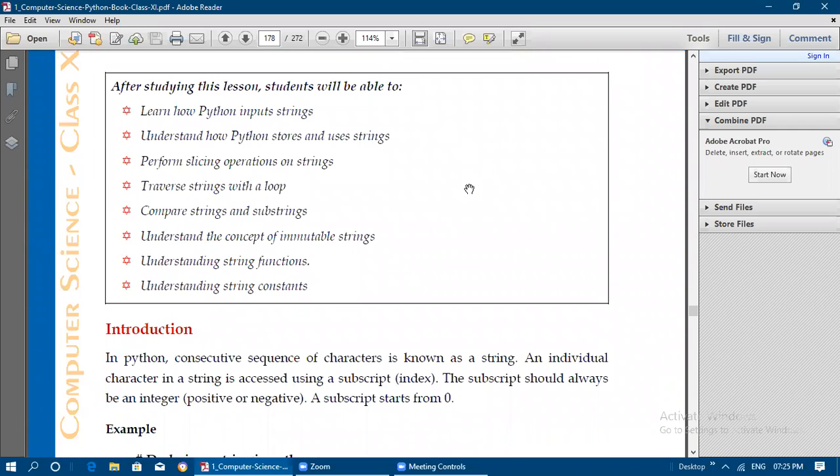First we need to know what all the topics are that we are going to learn in this strings chapter. We are going to learn how Python takes input strings, how it evaluates those strings, and how it does operations on them. We will also understand how Python stores and uses strings, and we can perform slicing operations on strings also.